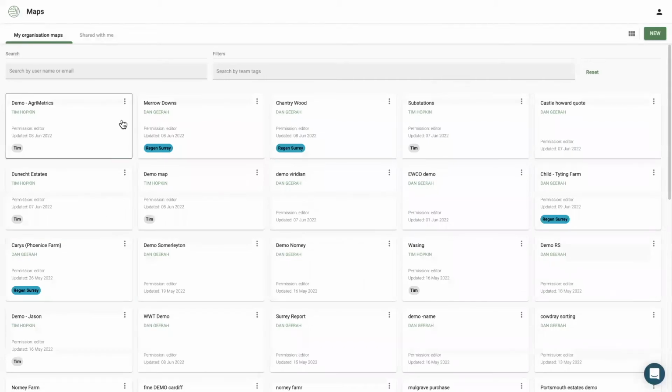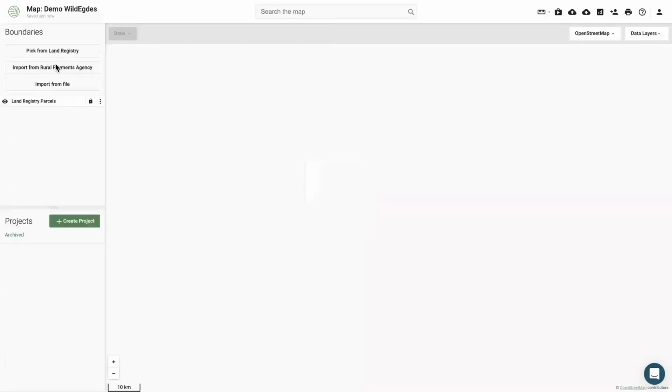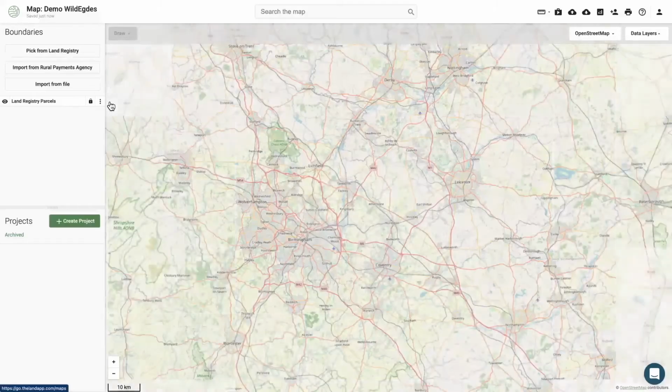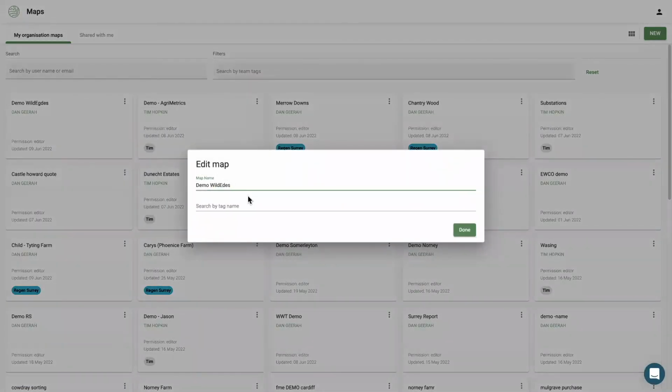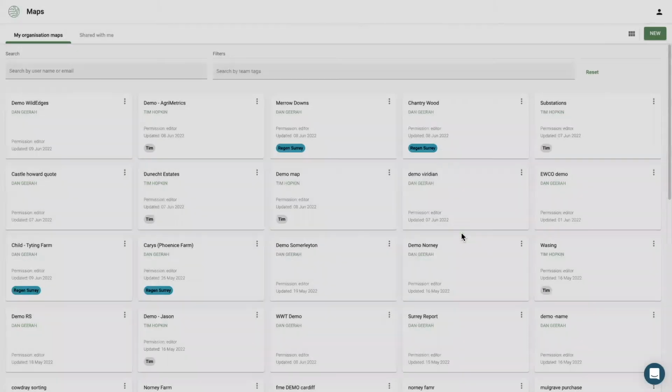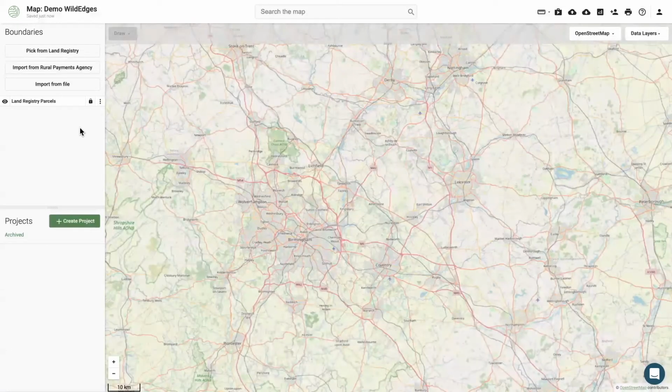As for any demo on the Land App, everything starts with you logging in and coming onto your maps dashboard and creating a new map. Demo WildEdges. Oh, I've misspelled edges. I do apologize, Hugh. I'm going to have to change that, otherwise that's going to annoy me. Demo WildEdges. By creating that map, you're then into the Land App on an interactive base map where you can start to build your picture.